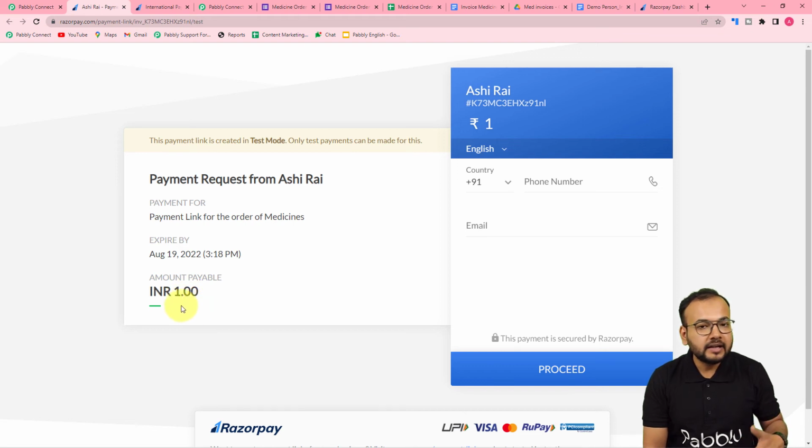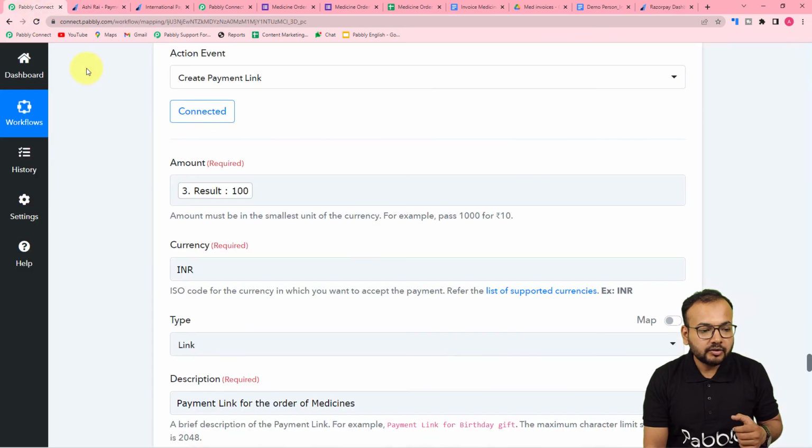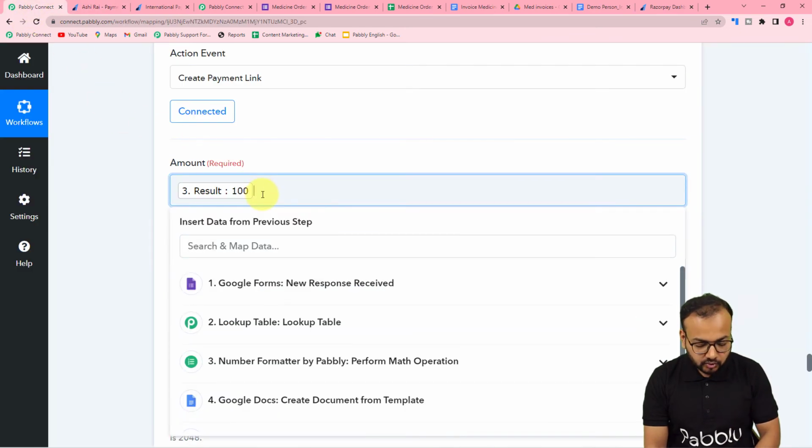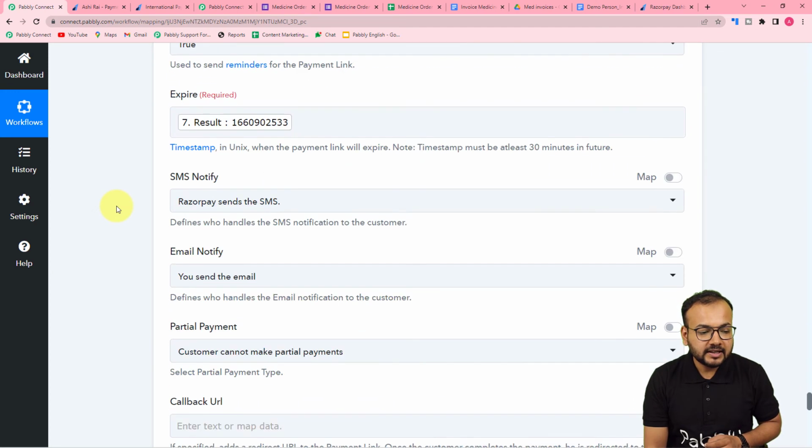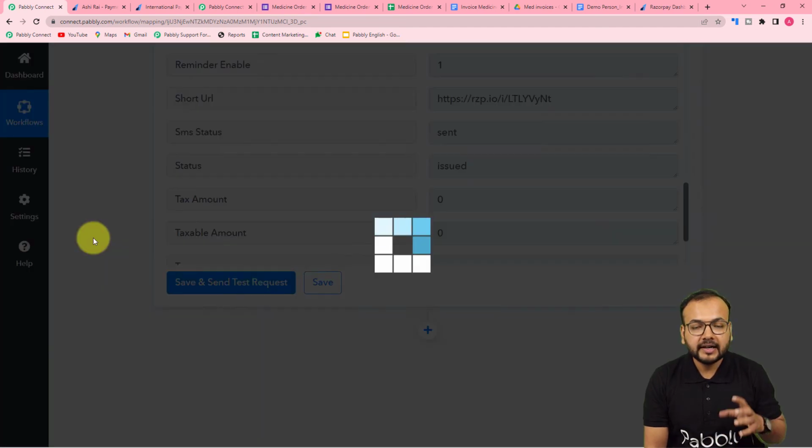So it will happen in every payment link, guys. So you have to add 2 more extra zeros to get the correct amount here in your payment link. You can just read here, to pass a value of 10 rupees, you have to put 1000 here with 2 more extra zeros. So I have just added 2 more extra zeros manually here. Now let me click on save and send test request one more time to get the correct payment link.